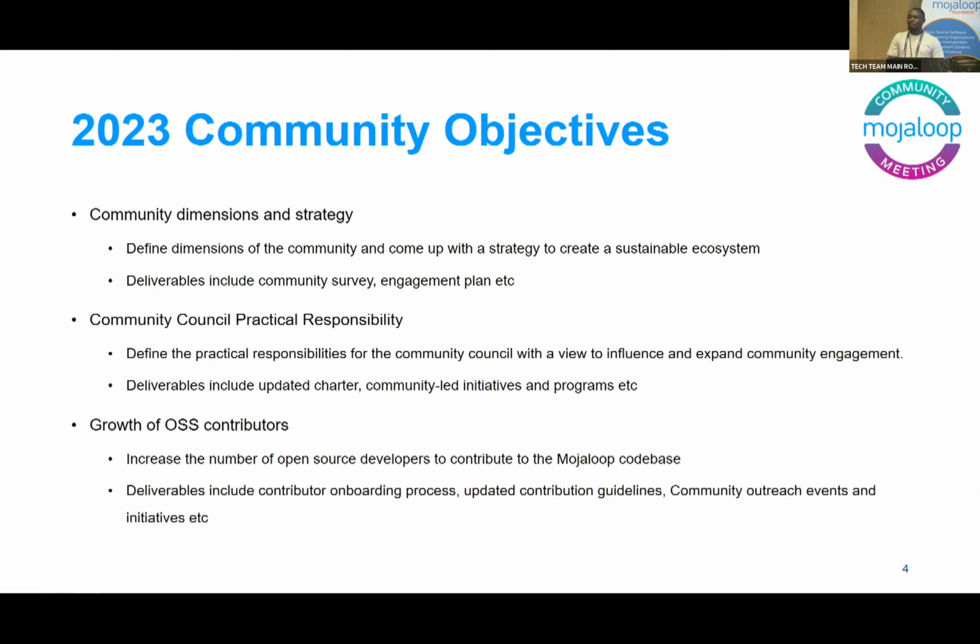Excellent. It's probably very important that I invite the community council members in the room to kindly stand. We have quite a number here. All the community council members in the room. Excellent. A round of applause for them. There's Jane, there's Warren, and there's Ed Cable. Awesome. Thank you guys so much.